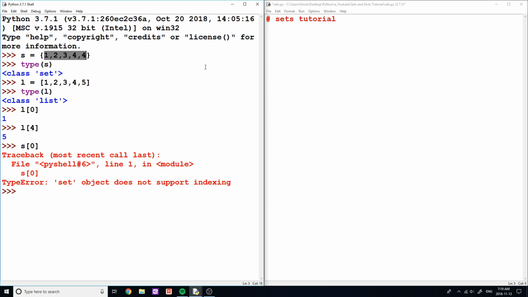You can think of it as just like a big circle, and there's a bunch of elements within the circle. There's no specific order. All the computer knows is if they're there or if they are not there.